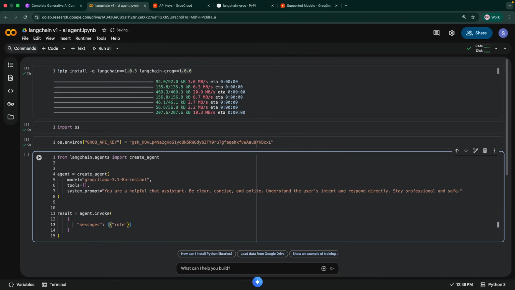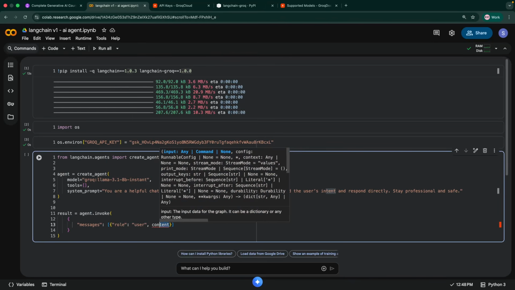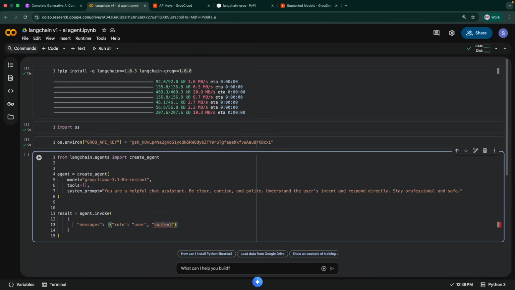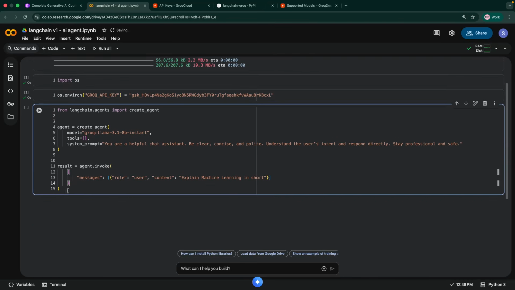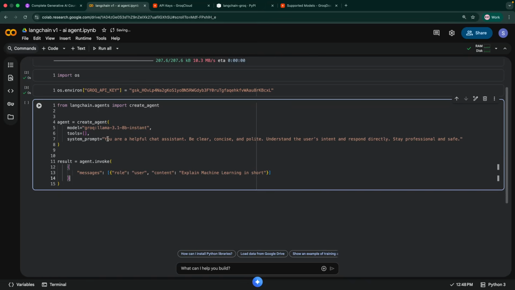So this is similar to what we would use for other API calls. So it's like nothing complex at all. I'll explain once this is done. So this is user, and then we have this content. Content is explain machine learning in short.